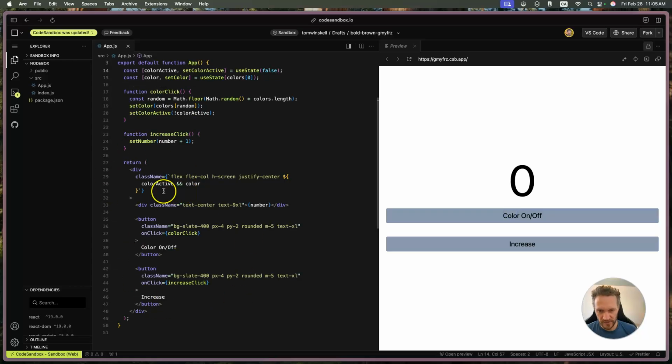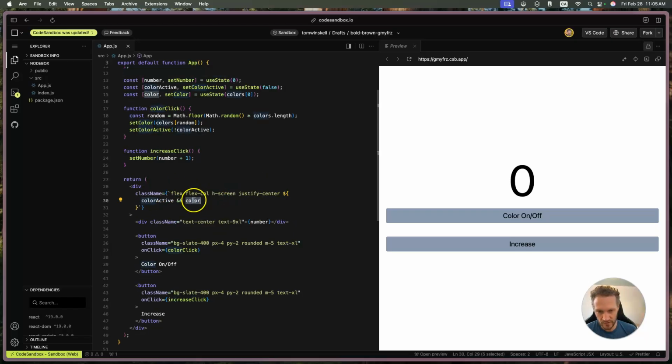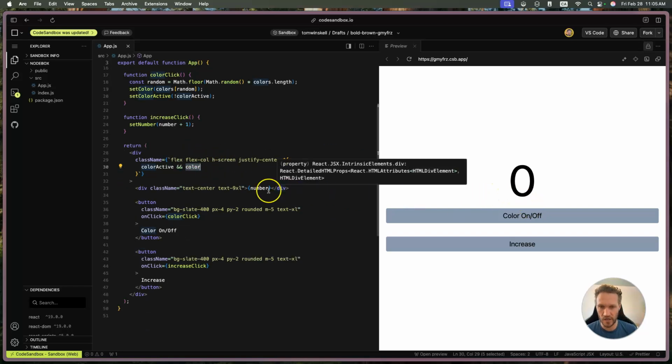Down here is just my JSX for these 2 buttons and this div with the number in. The template string up here is loading, if the color active is true, it loads the random color string into the string, which gives me the background color.